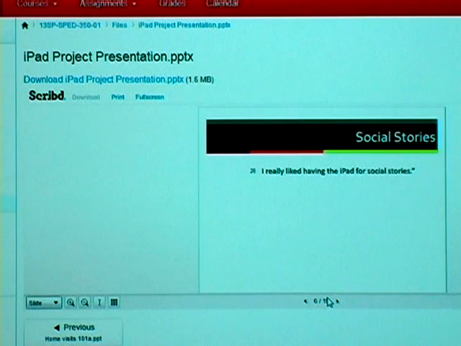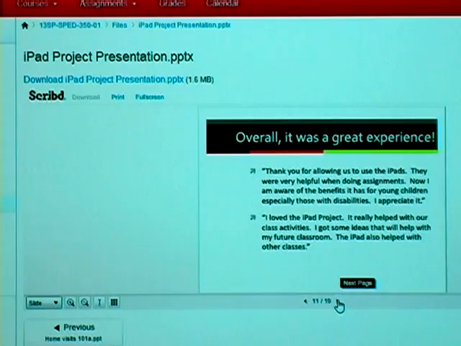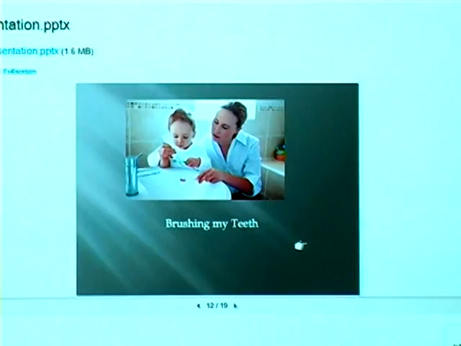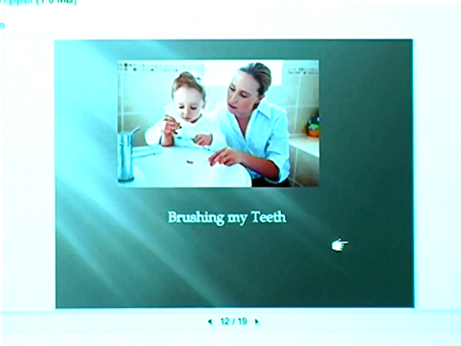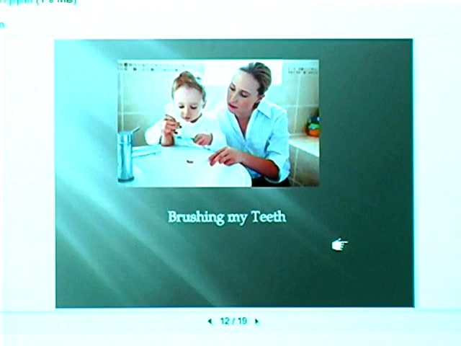The other thing that I wanted to use the iPads with were social stories. Social stories are something that are used by preschoolers. Kids will freak out sometimes, kids with autism particularly. They get into a situation where they don't know what's coming up next and they're not happy. Like, we have meltdowns, we cry, we fuss, we fight.